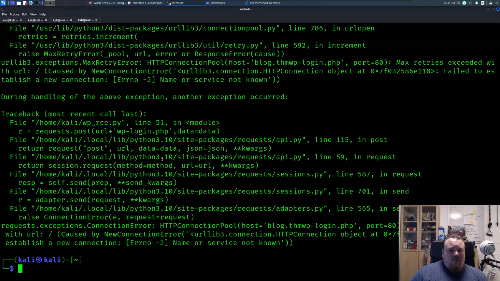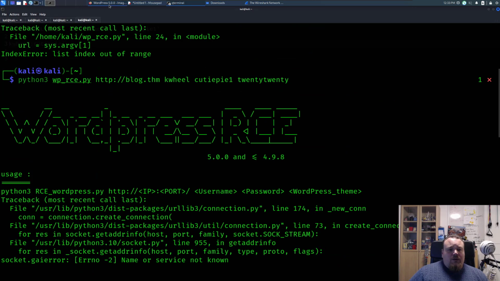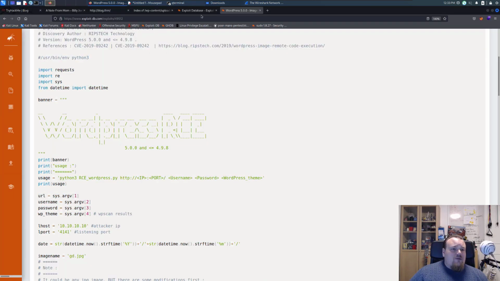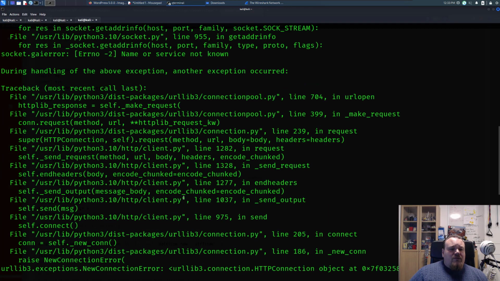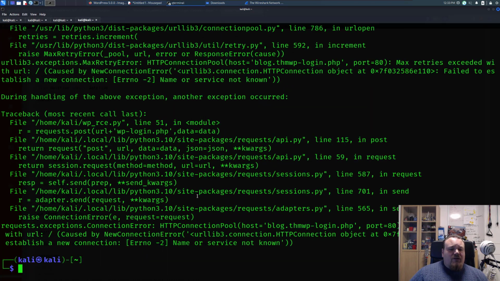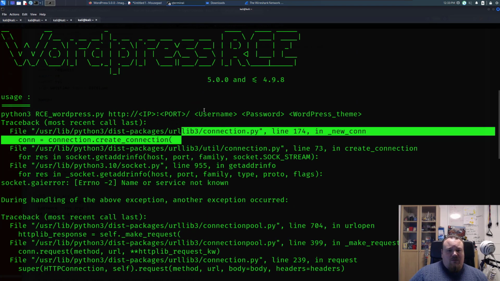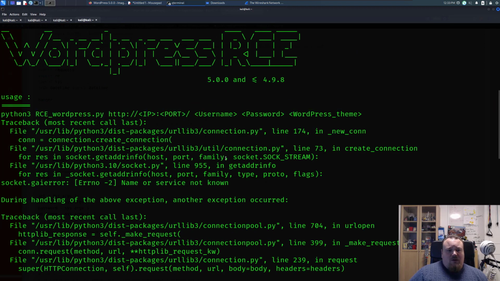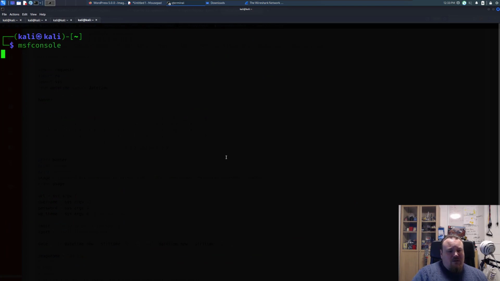Let's give it a go. No. And this was Python 3, yes it was. Okay, so maybe that is not the correct one. Yeah, maybe this is just not working, so maybe that is not the correct one.